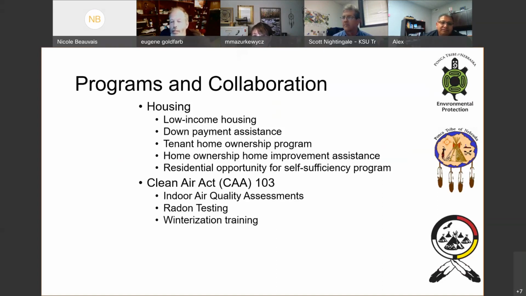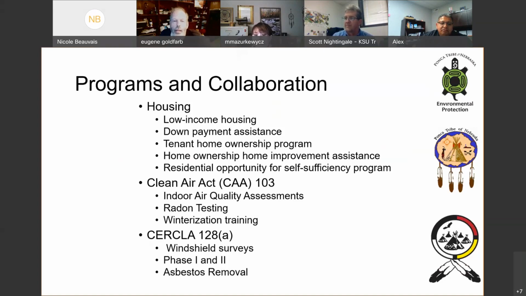Okay, and then Misha, tell us a little bit about what you do with the Tribal Response Program. Well, we have 3 different programs within our environmental department. We have the Clean Air Act 103, Circular 128A, and then GAP. With Circular 128A, what we mainly did were windshield surveys, which are kind of like a mock phase 1. We can help pay for phase 1 and phase 2 to be completed. And then on this project, we did asbestos removal.